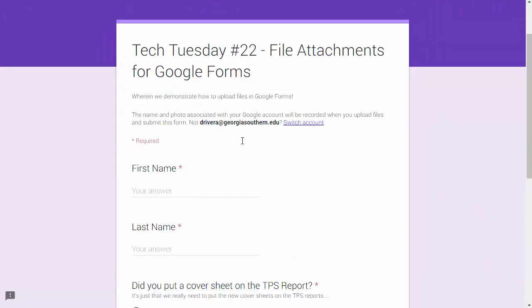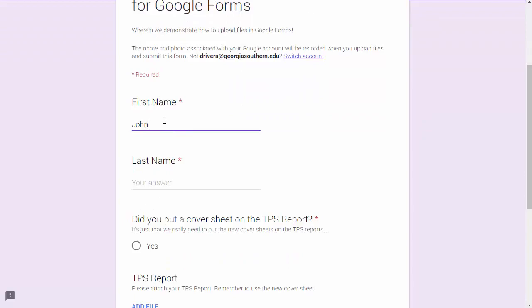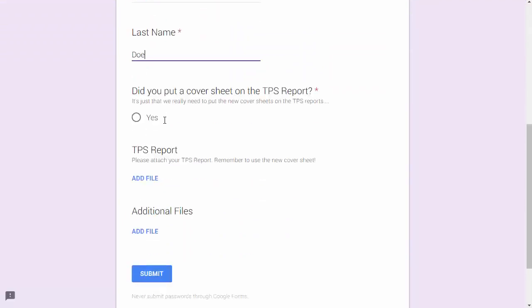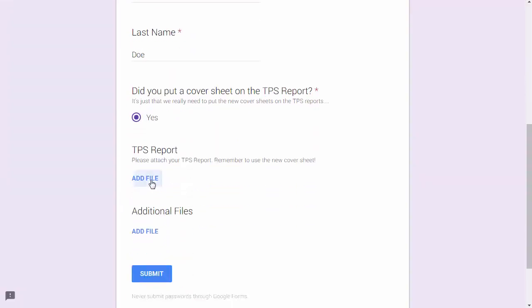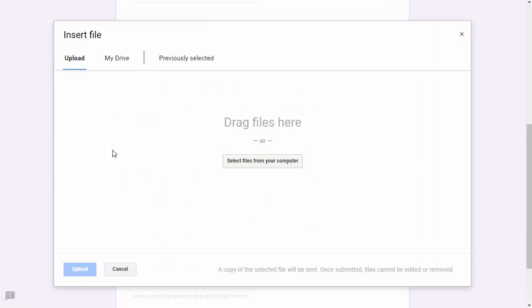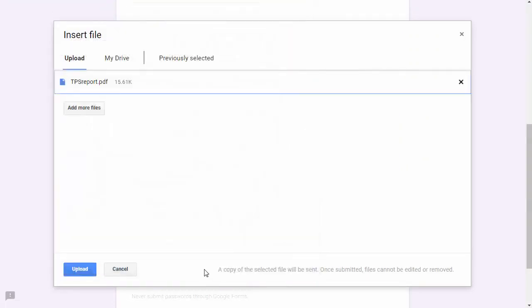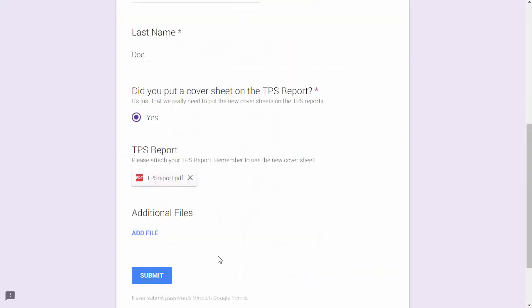Notice I'm logged in with my other account here, and I just go in here and put in stuff, and you'll be able to see who owns this file. I'm the one uploading it, but we'll see. Did I put a cover sheet? Yes, I did. There's no other option. Click on add file. Gotta remember to put those cover sheets on TPS reports. All right, then hit upload.